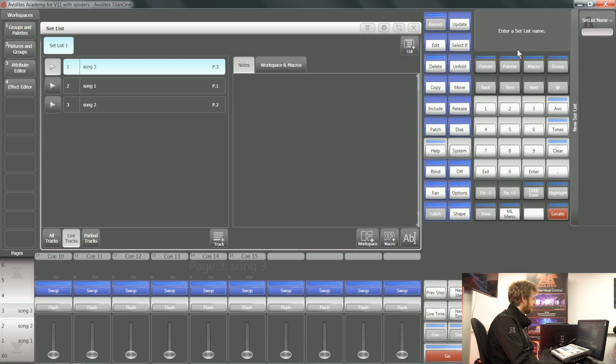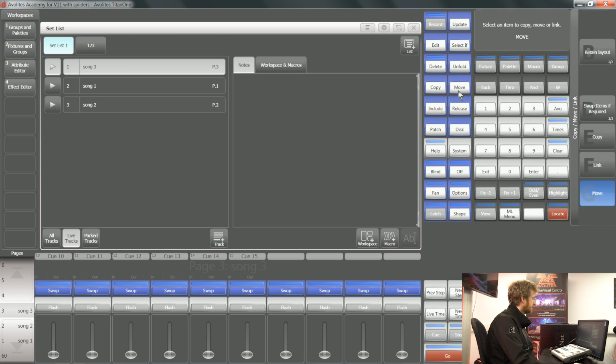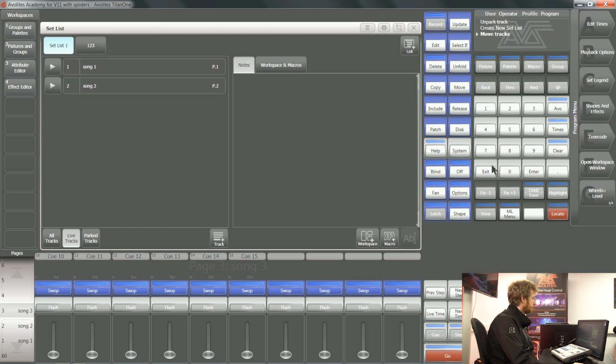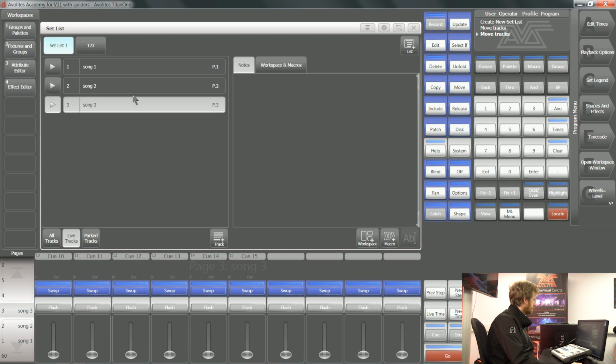If I add an empty set list and name it 1, 2, 3, then I can even move tracks from one set list to another. All I need to do is tap move, select that song, and select where I'd like it to move to. Now you can see in this new set list I've created, I just have song 3. In these set lists as well, you can add custom workspaces or you can add custom macros. You can also type in any notes on the right hand side there to save you having lots of paperwork at control. If I move this track back to that set list, it's a nice easy process.